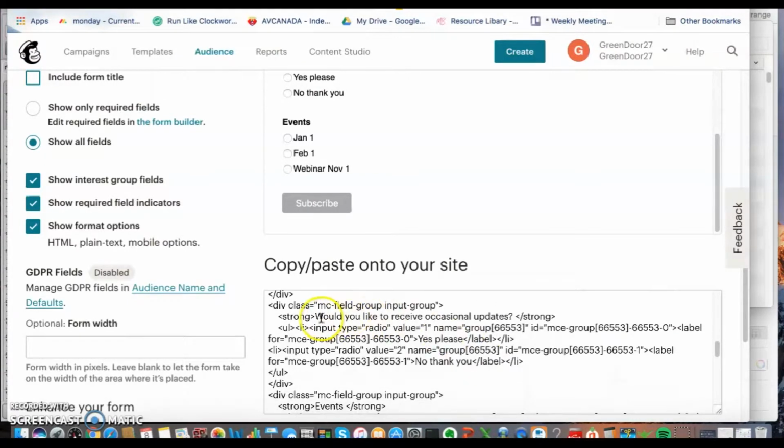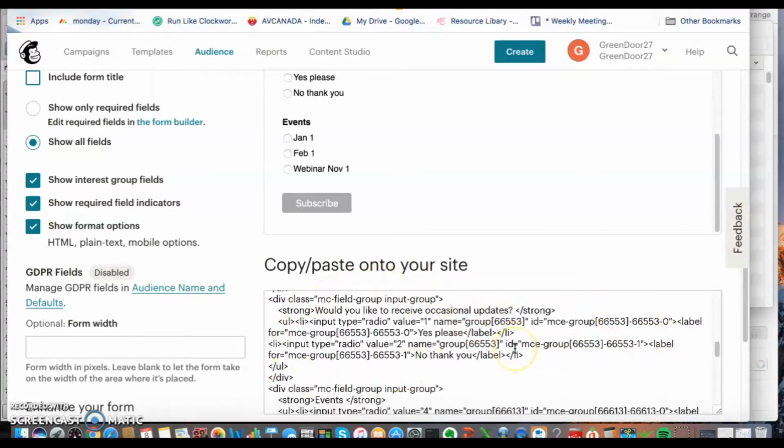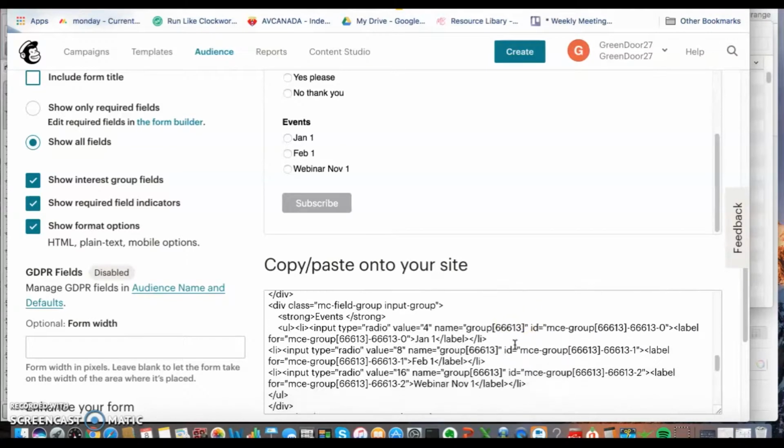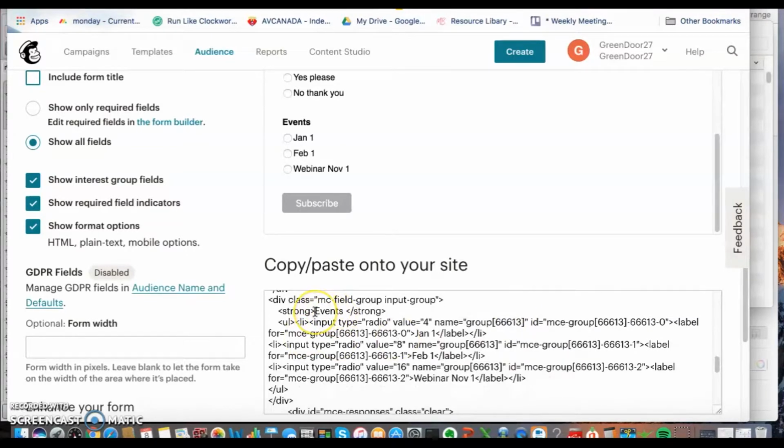So we can see here, would you like to receive occasional updates? We can see that this is sort of like the beginning. If we draw a circle around this, this is the beginning of that piece of it. We want to leave that one alone. We do want to give them the option of choosing yes or no for that. So that stays. But then underneath that, we can see the events. And this is the grouping here that we're going to want to play with a little bit.